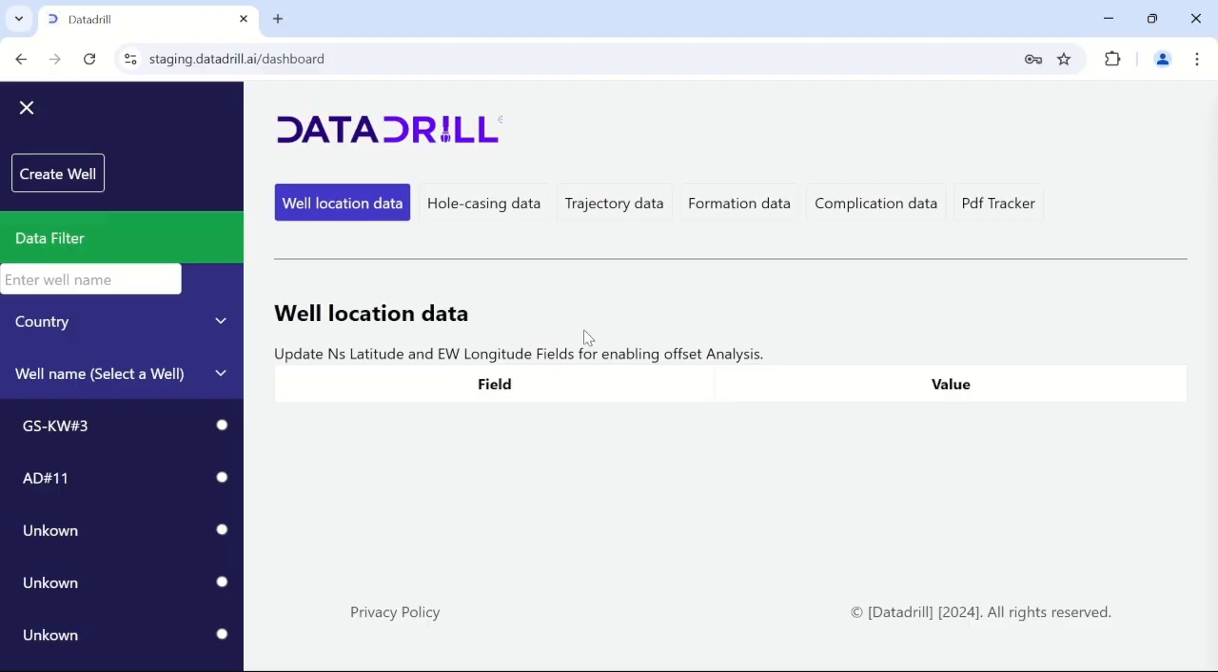The well location data is the basic identification of the well. Once it is uploaded, I'll be able to show that it shows us the country, the block name, the field name, the well name, the longitude, latitude of the well, all the identification data of the well. Then there is hole casing data, which shows us the well construction, that what kind of casings have been put in the well.